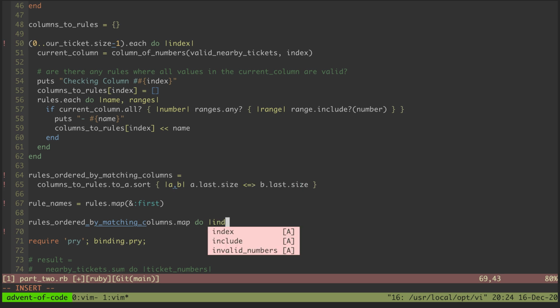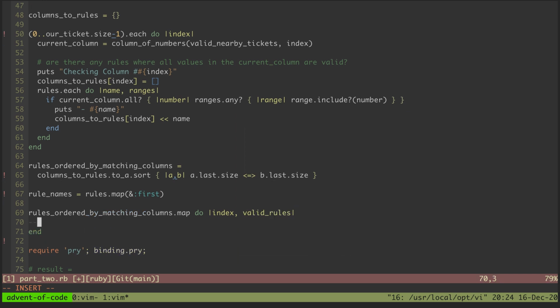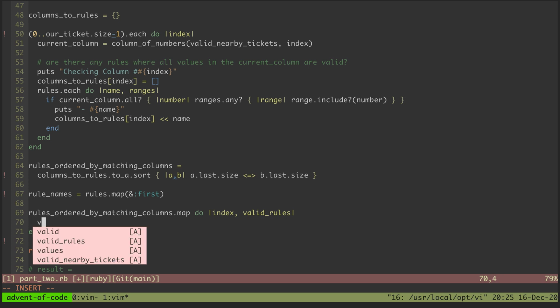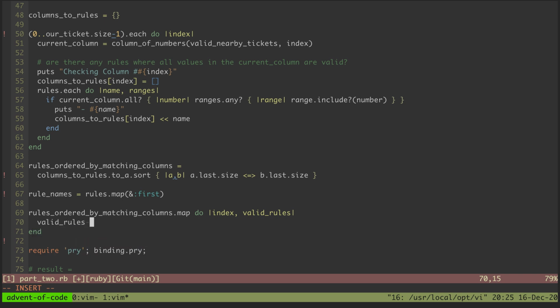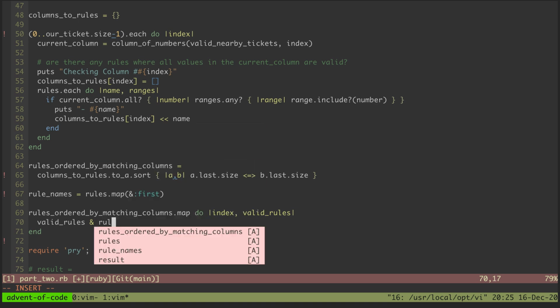So we'll get the index and then the valid rules. Okay, and so for each of the valid rules, can we do like an intersection, like rules that are in both? So valid rules and rule names.